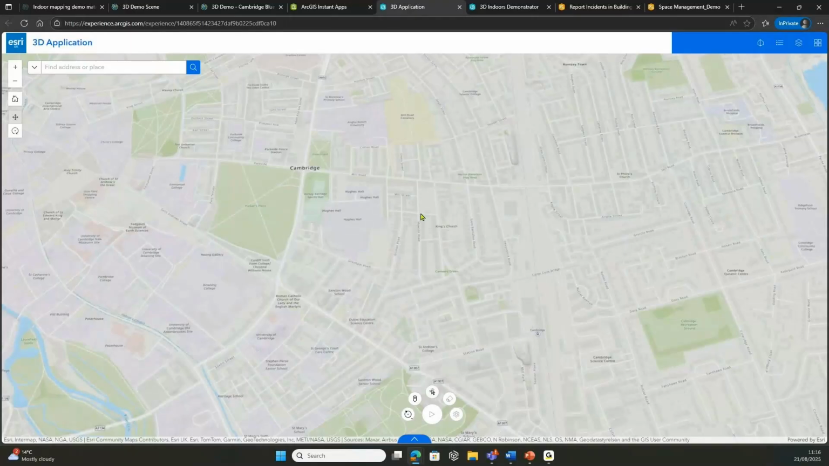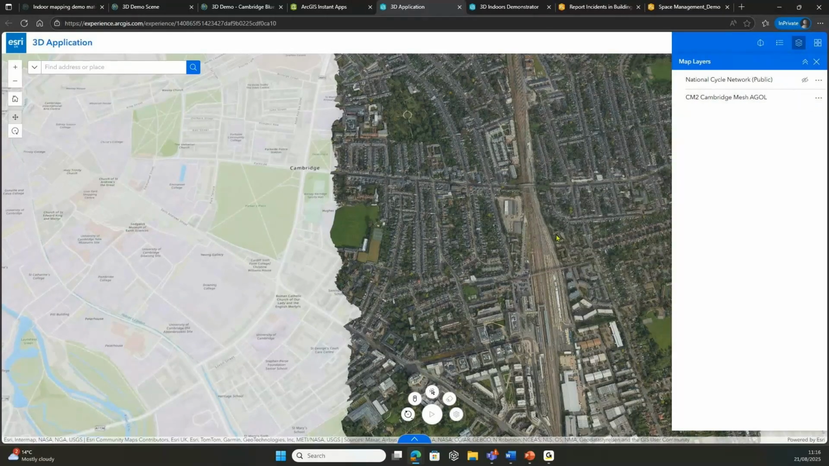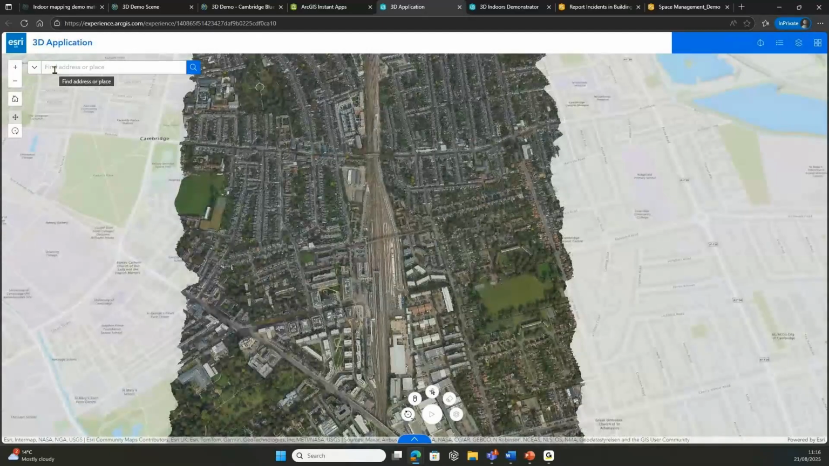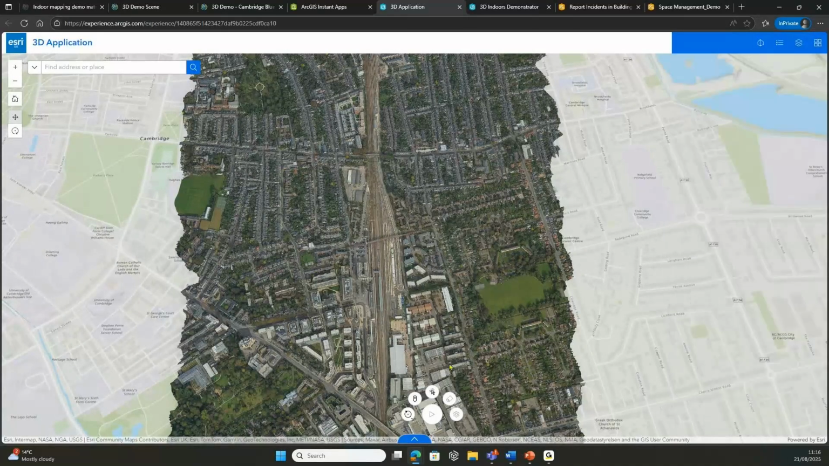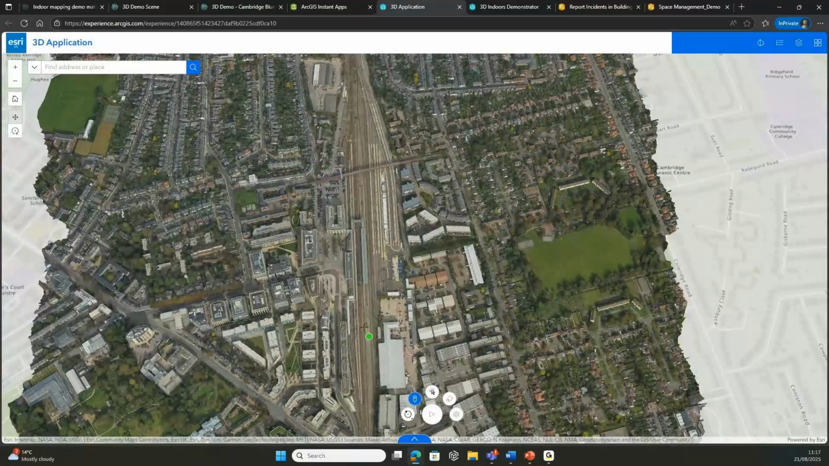So this is an Experience Builder app I created earlier, and I've already embedded within this our highly detailed Cambridge mesh, like so. Now, like every other Experience Builder, we have access to a whole host of widgets, from the search function, our pan and zoom function, we have our layer list, and we have our base map changer. But the eagle-eyed amongst you might also have spotted that we have this widget along the bottom here, and this is our fly controller.